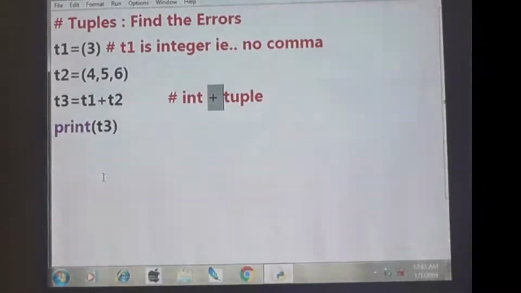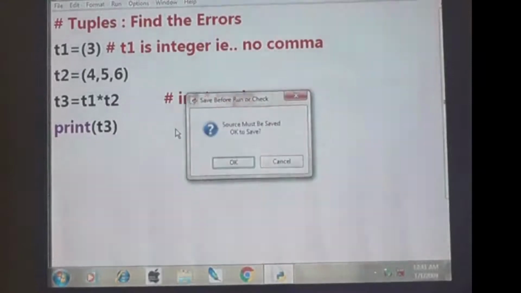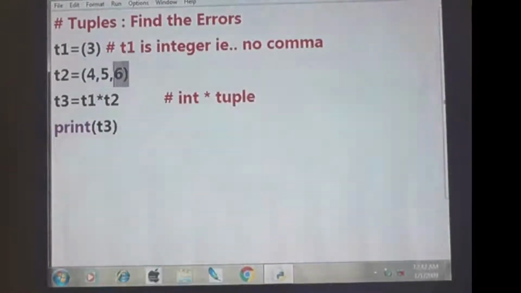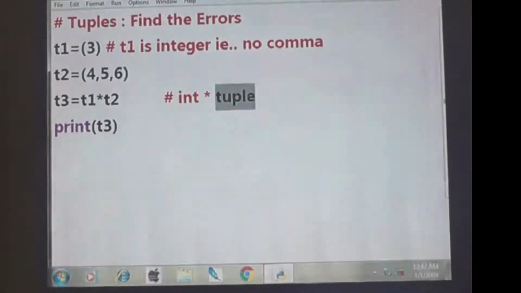Clear? Okay, suppose if I give star here, int star tuple, will the error come or not? F5. Okay, 456. So 456 will come 3 times. So integer and tuple can be multiplied, but integer and tuple cannot be added. Is it clear? Okay, fine. So shall we go for the next one?